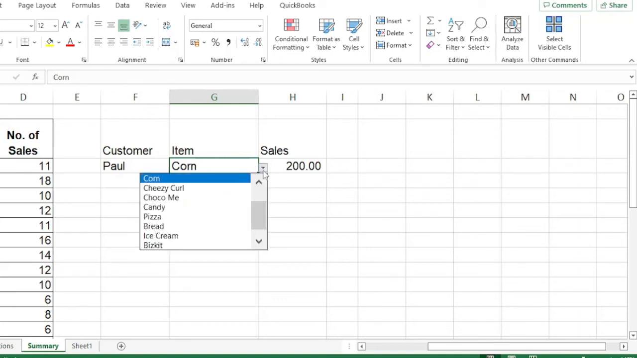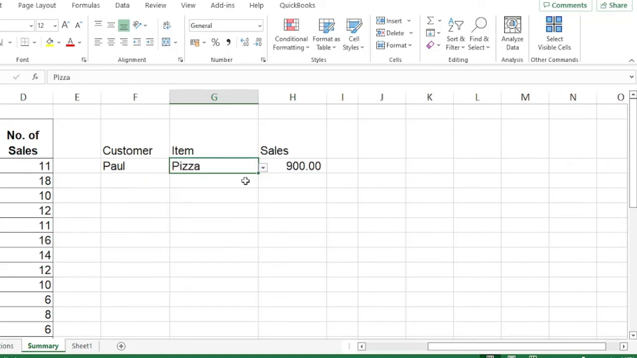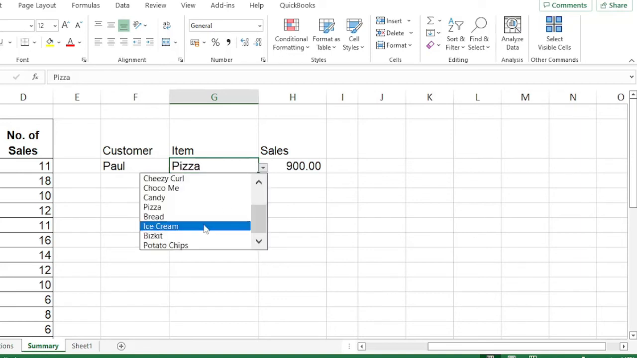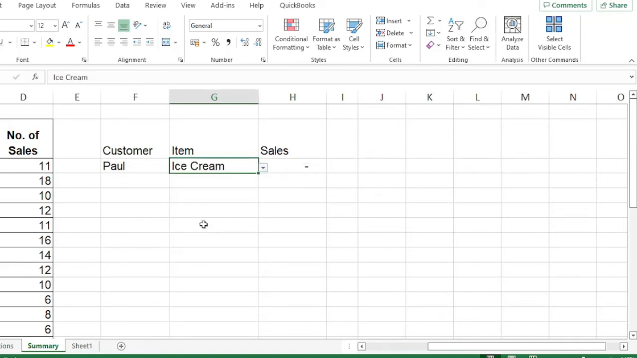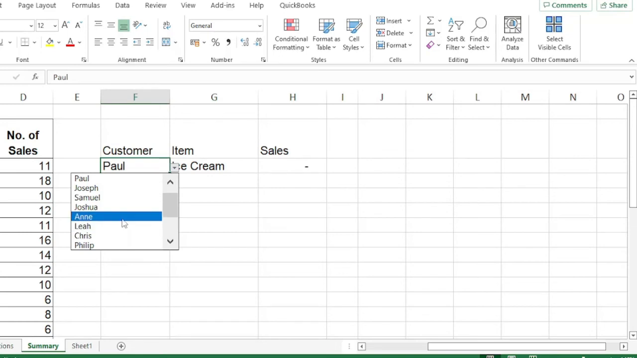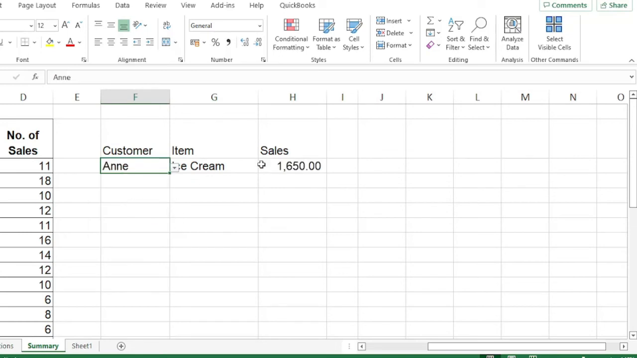So, pwede tayo mag-change ng any, for example, how much yung nabili ni Paul for corn. Okay, 200. Sa pizza, 900. Ice cream. Okay, wala siyang binili na ice cream. Si Ann naman sa ice cream. So, ito yung binili na ice cream ni Ann. Then, si Maine, ice cream. So, wala siyang binili na ice cream.